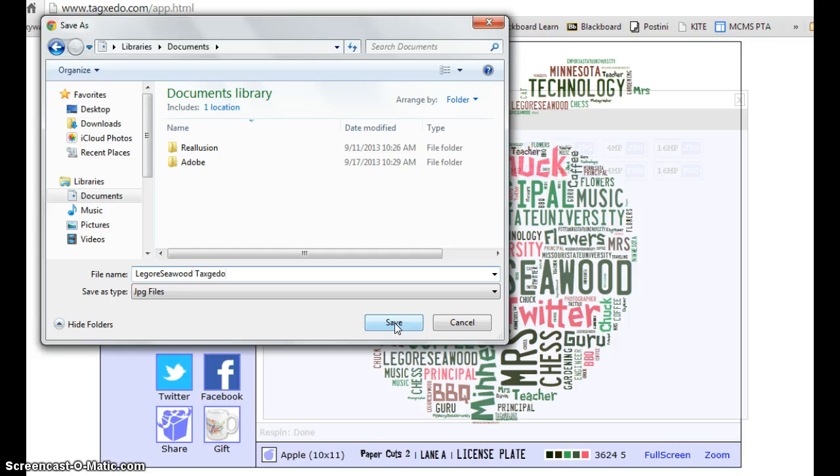The next step will then be to send me a district email through the school district website or the school district server. You will want to make sure that you send it directly to me and my email address and include Taxgedo as your subject line. Also be sure that you attach your file so I can print it out for you. If you have any questions, please let me know.